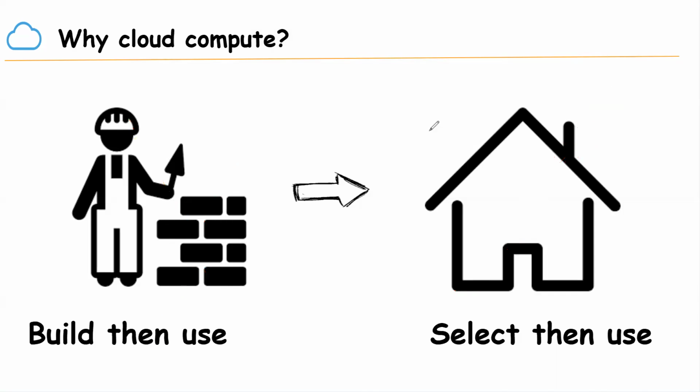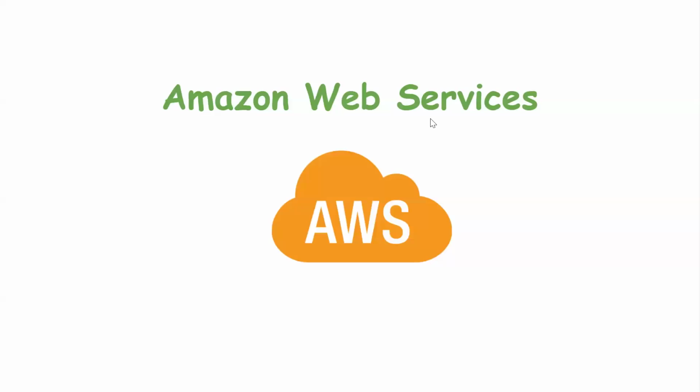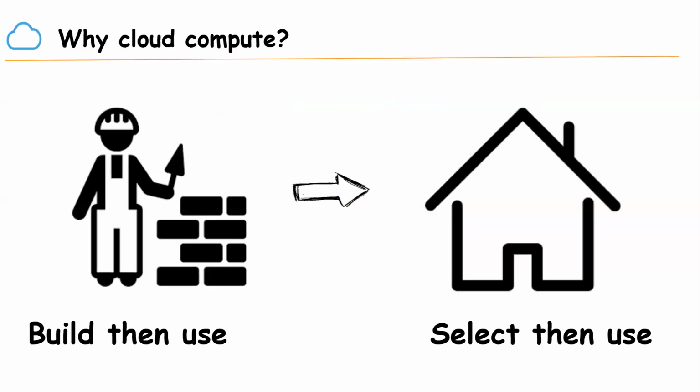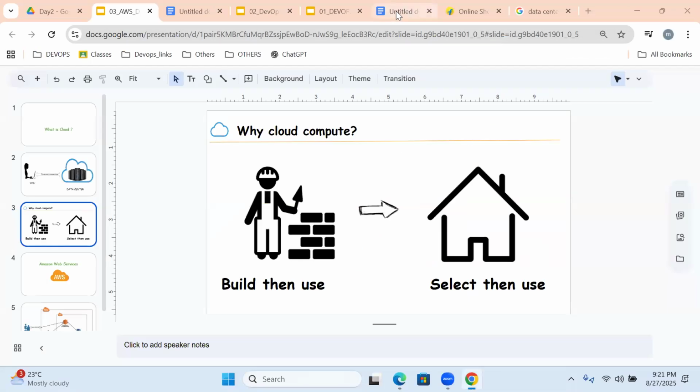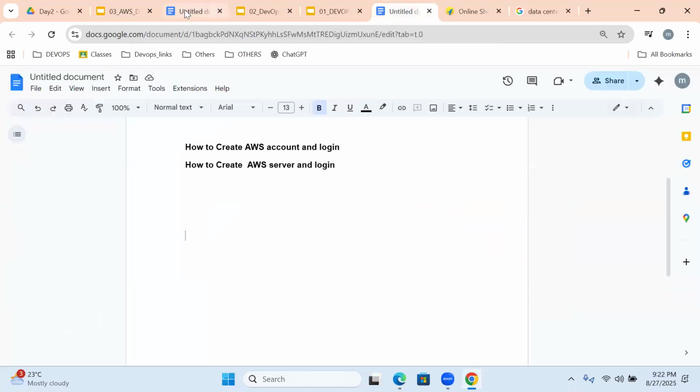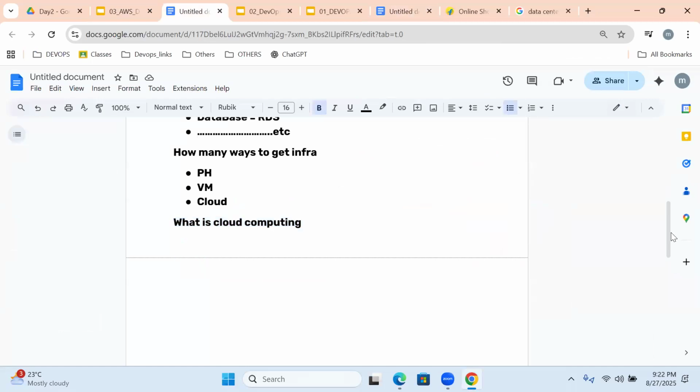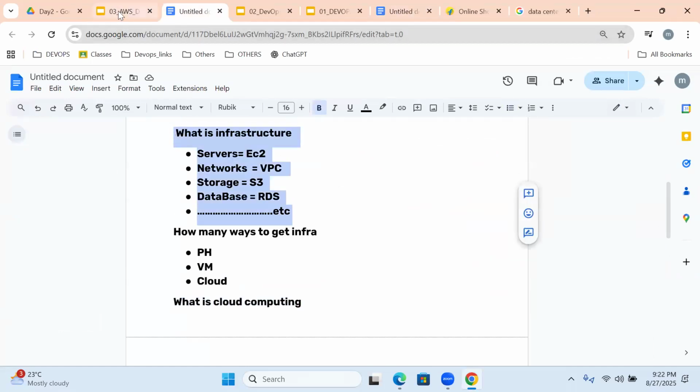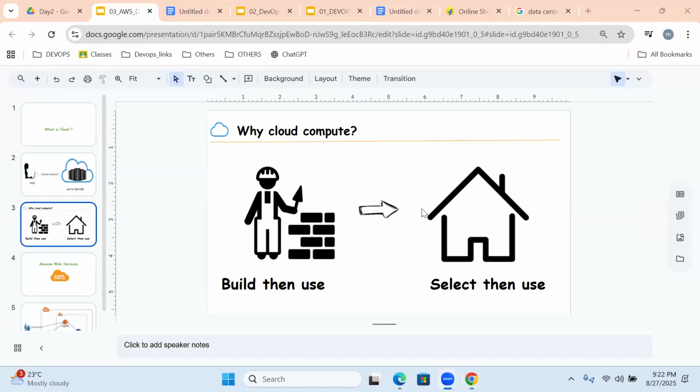So the cloud is offering rental-based infrastructure, just like Ola or Uber. Instead of buying a new car, we get a rental car. The same way, for deploying our applications, whatever infrastructure is required, we can get it from the cloud, and based on usage, we pay rent.